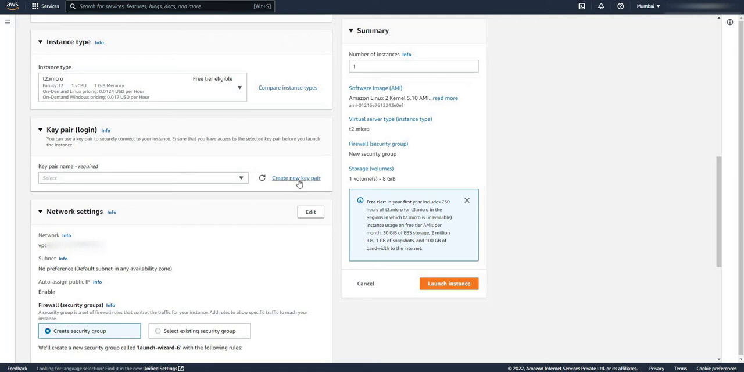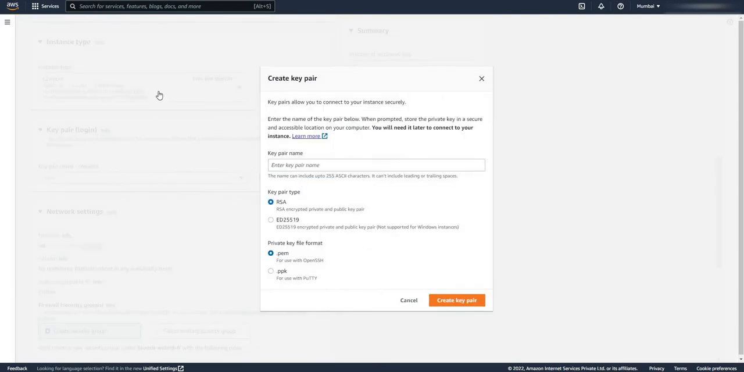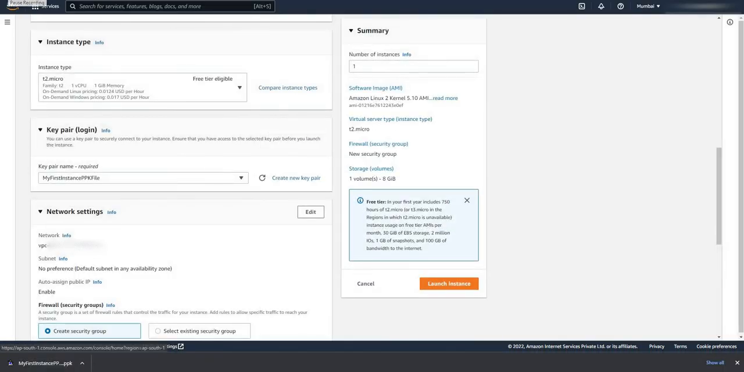Now click on create new key pair. Select RSA as the key pair type and select the PPK file format. Give a name for the file. Now click on create key pair. So the file gets downloaded. Keep it in some safe location. And remember, do not share this file with anyone else.